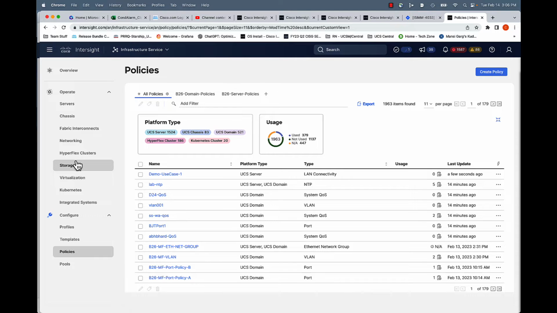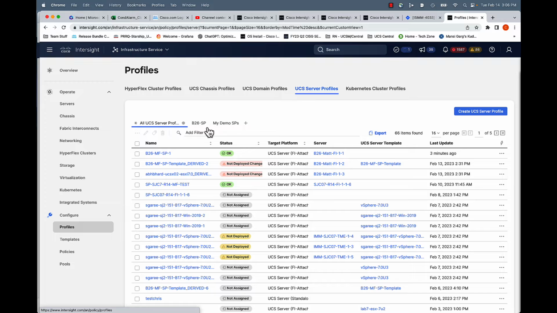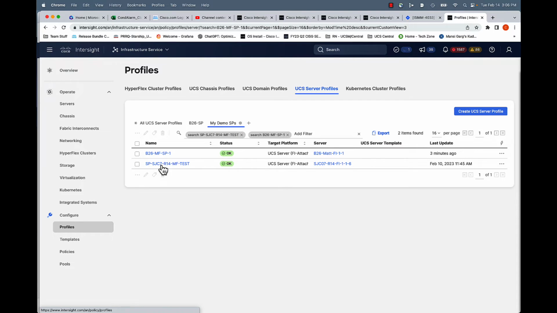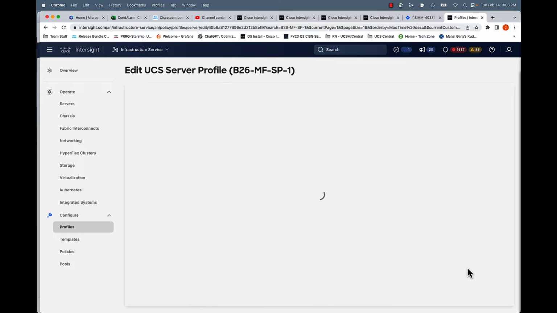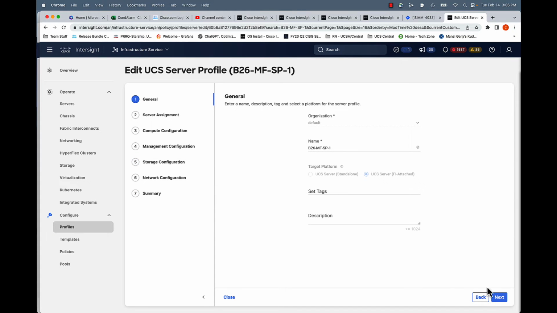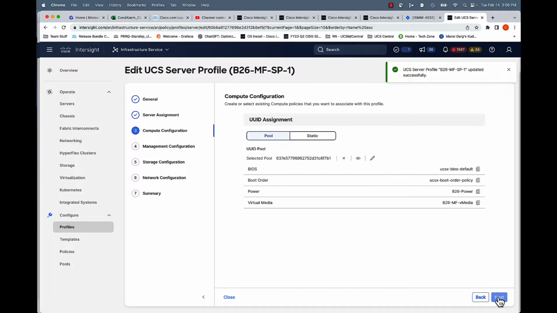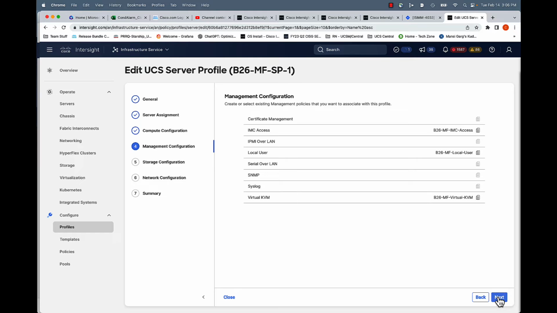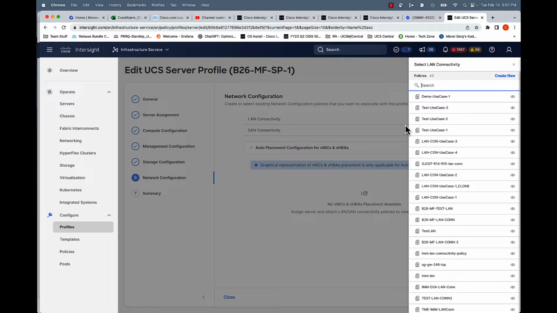Okay, so now we're going to go to our server profile. And I've created a filtered list here of the ones I'm using. This is a standalone server profile for purposes of the demo. So I'm going to edit this guy. You do have to click through this workflow. We have gotten some feedback from customers that they'd like to be able to go to things a little quicker without stepping through. So we're going to take a look at that. But right now you'll have to step through.